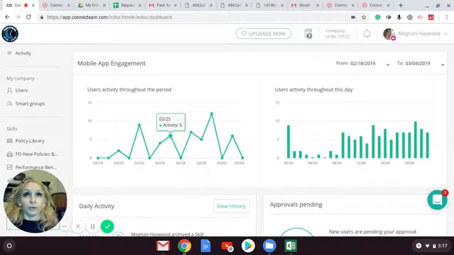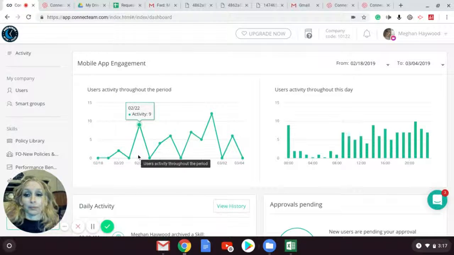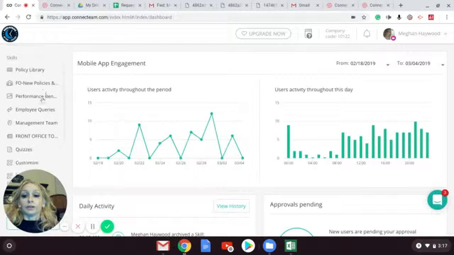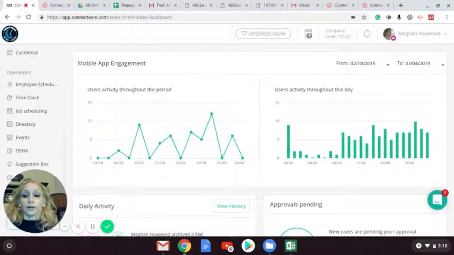For example, Nicole's going to be taking care of ordering the keys when we get employees that need them. Sam will be handling the orders for scrubs just like she does now, except she'll be getting that information through the app and managing it through the app. So as you can see, once you get down here, all of these categories are laid out how they are in the app.